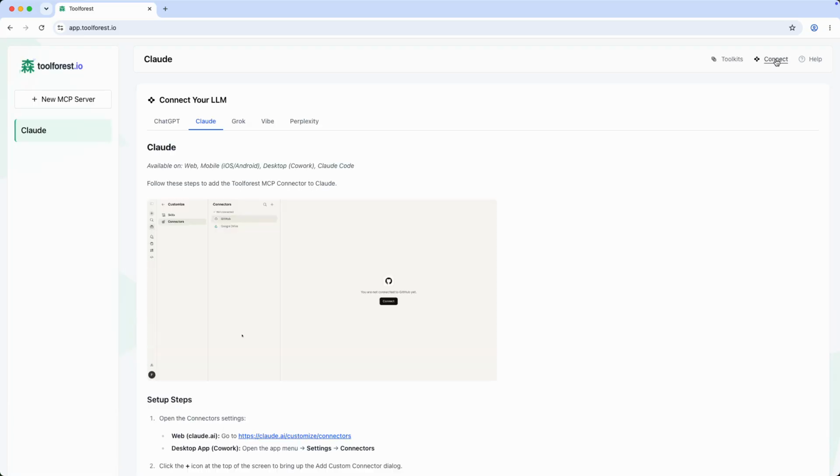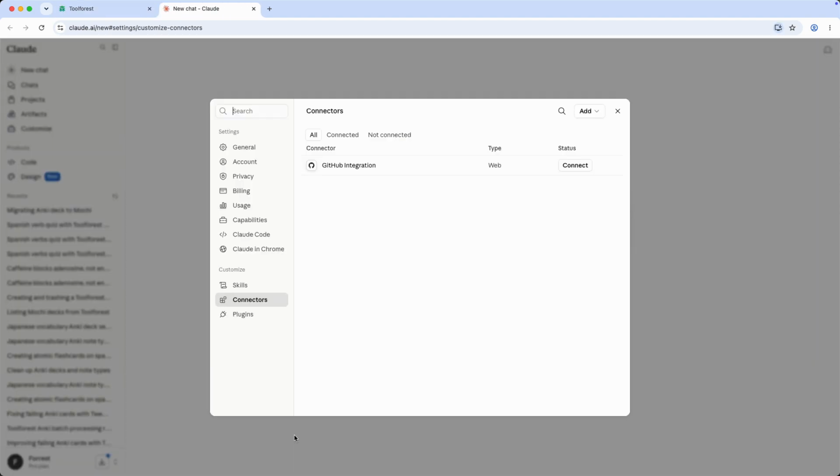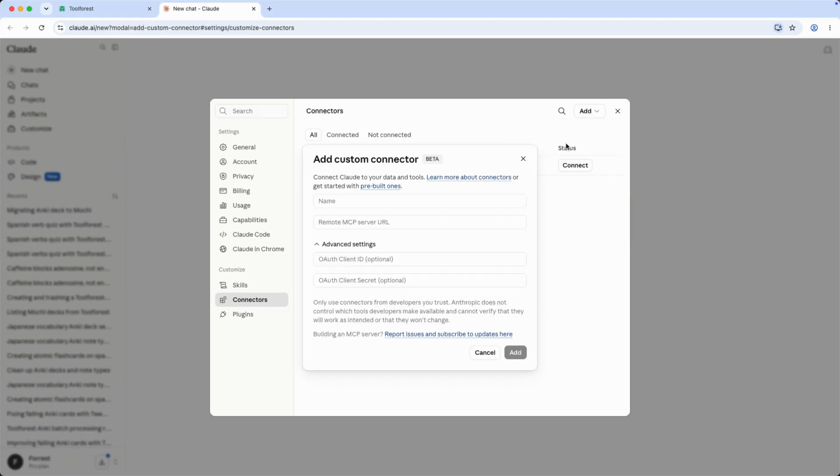Next, connect Claude to that server. On the Connect page, the portal has instructions for every major chatbot. For Claude, click the Connectors link. That takes you straight into Claude's settings. Add a custom connector, name it Toolforest, and enter the MCP URL from the instructions.